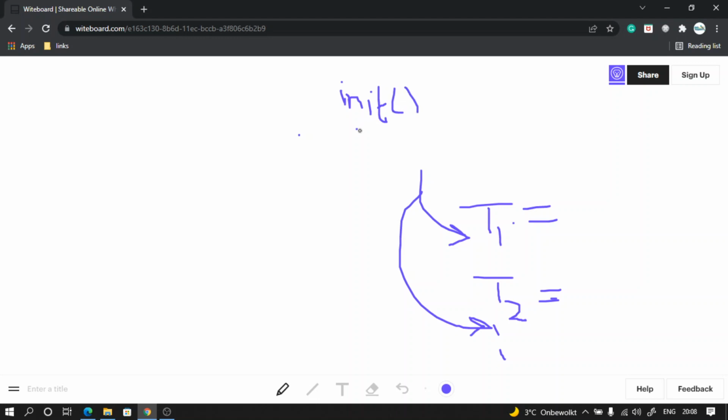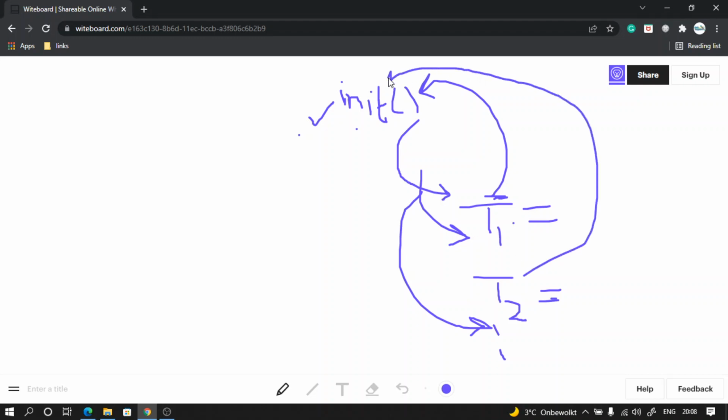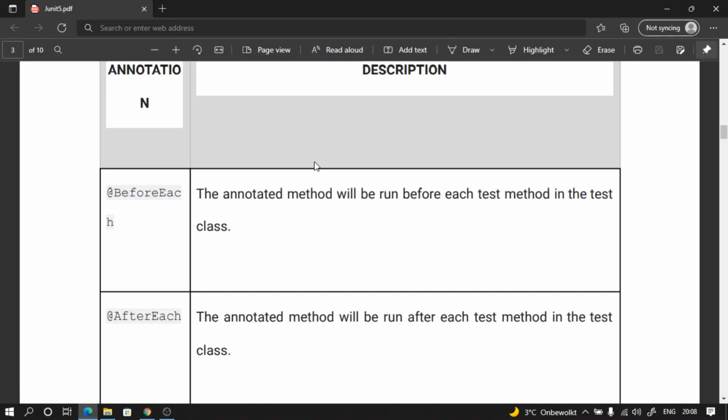and somehow this method should get called whenever this test is executing. So first it should get called and then this test should run. Similarly, whenever this test is going to run, this should get called first and then this test should run. So in order to have that kind of behavior, I have to put this method with an annotation called @BeforeEach. So that's the annotation we have to use, @BeforeEach.